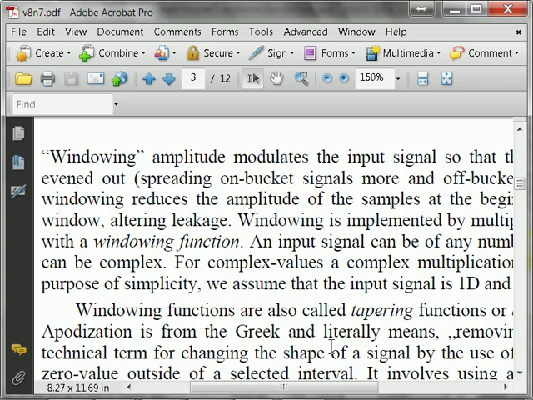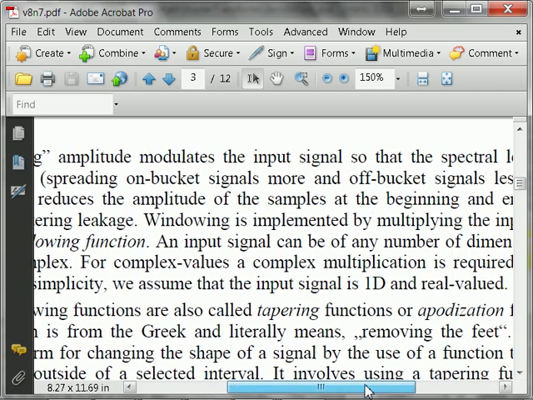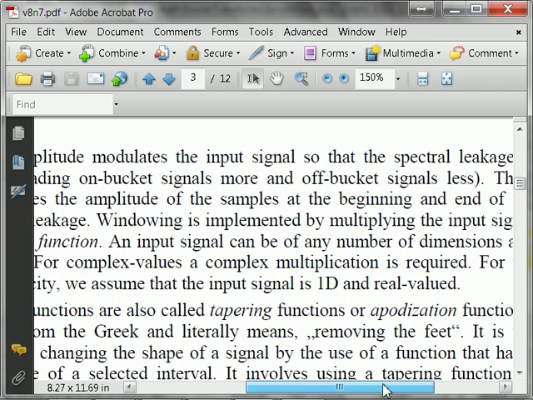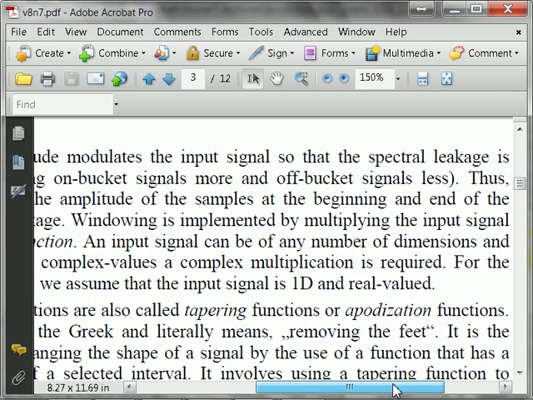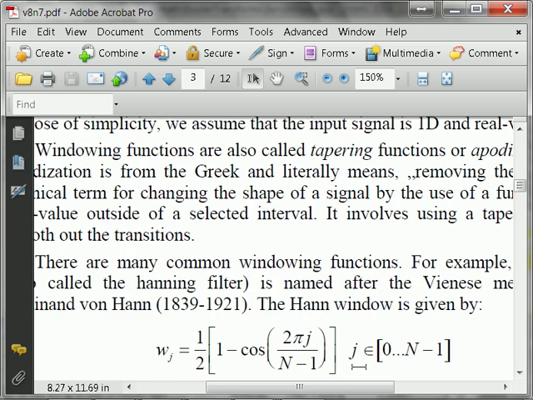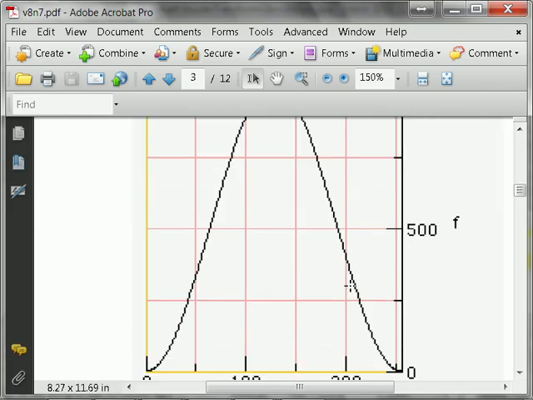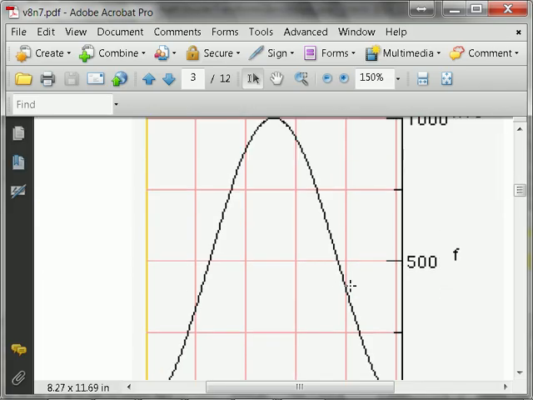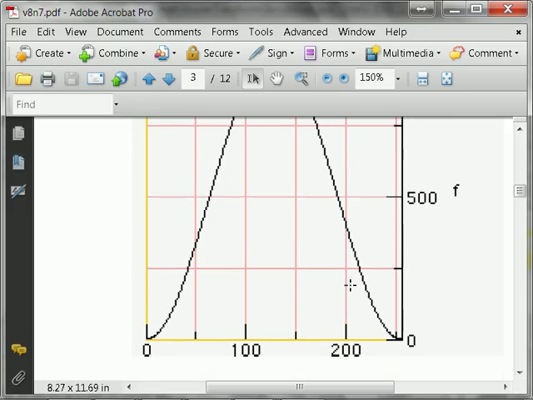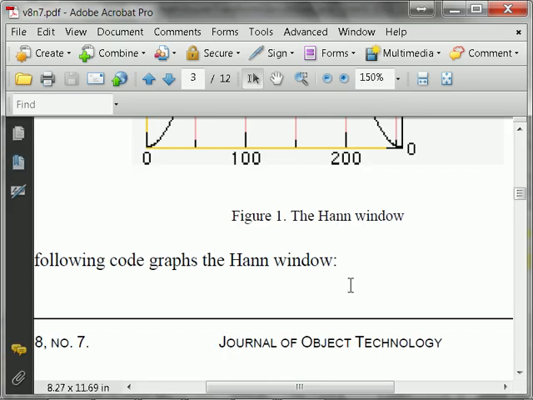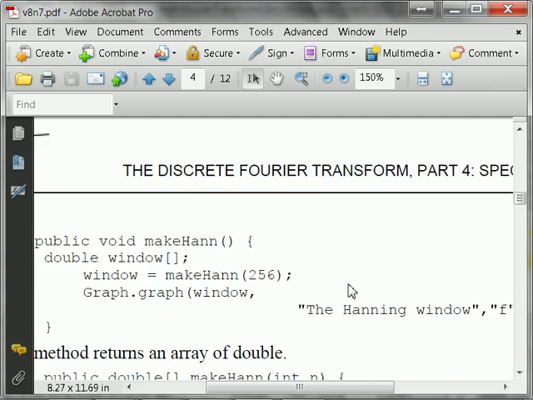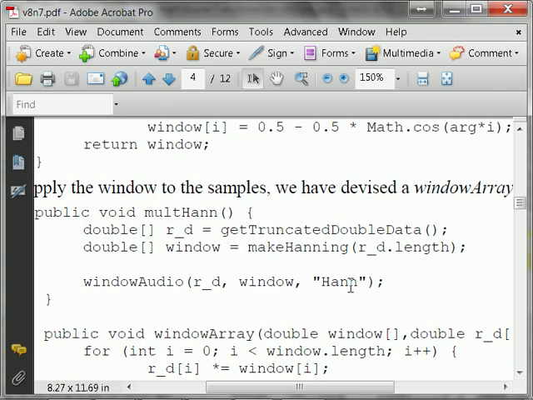So along comes the windowing function, and this amplitude modulates the input signal. I'll skip the Greek. And here's a little cosine function, and it makes for a nice smooth amplitude modulation function. That's a piece of a cosine. You can make these little hand windows.